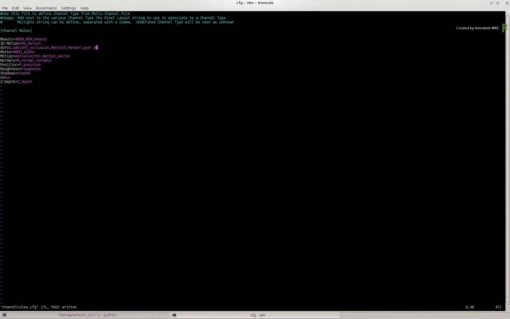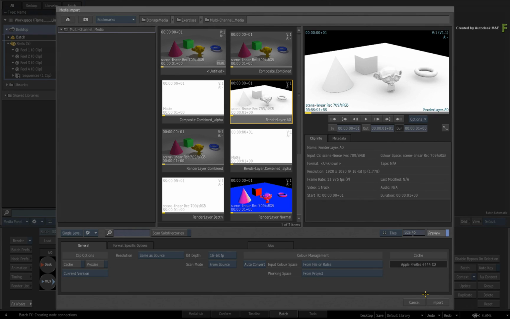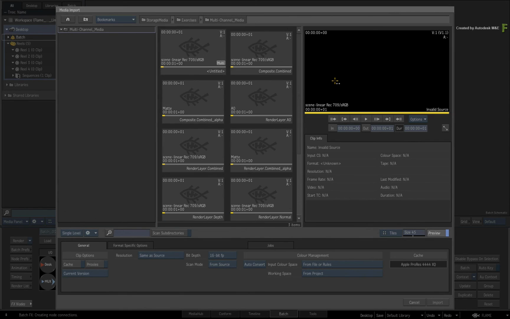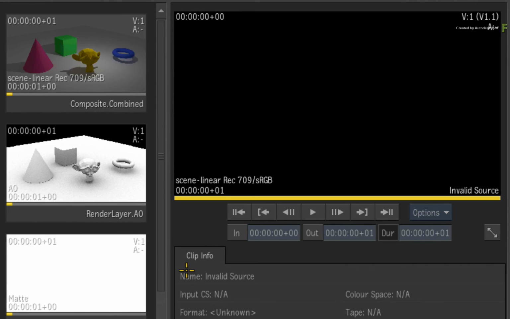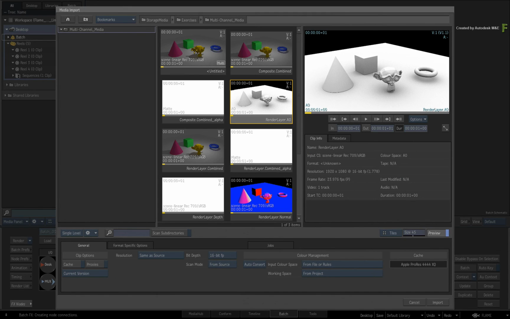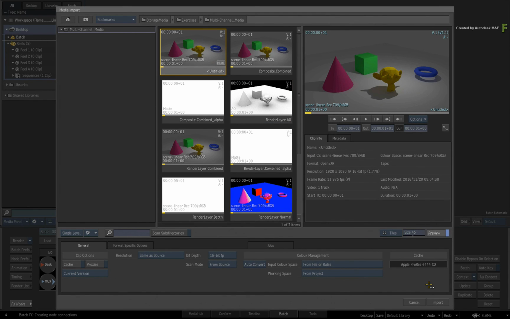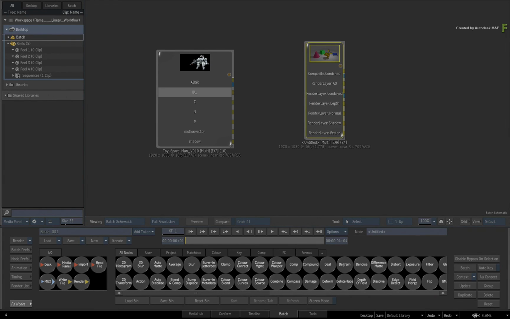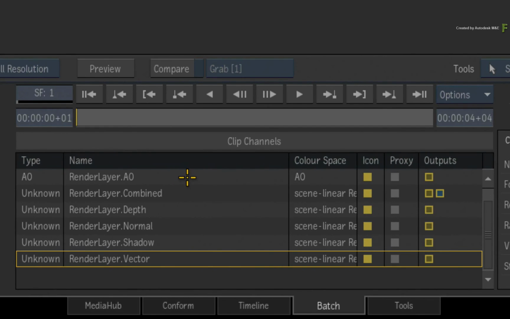Now go back to Flame and exit the file browser. Drag out the import node and the browser will refresh. When you look at the AO channel, it will now be automatically recognized by Flame. So even if your render engine's naming conventions aren't already supported by Flame, it's not too difficult to add them in and start importing multi-channel media.